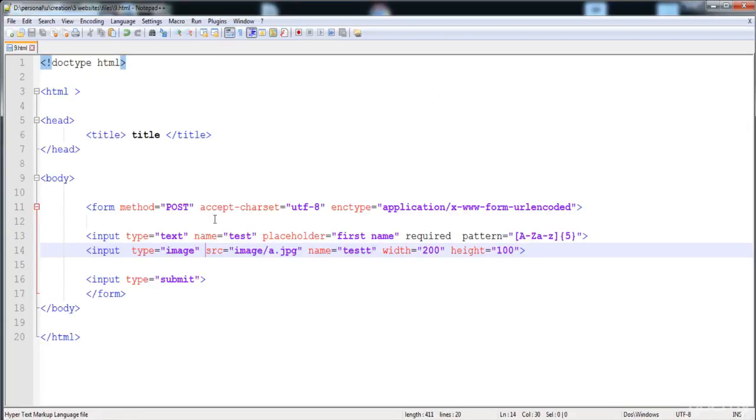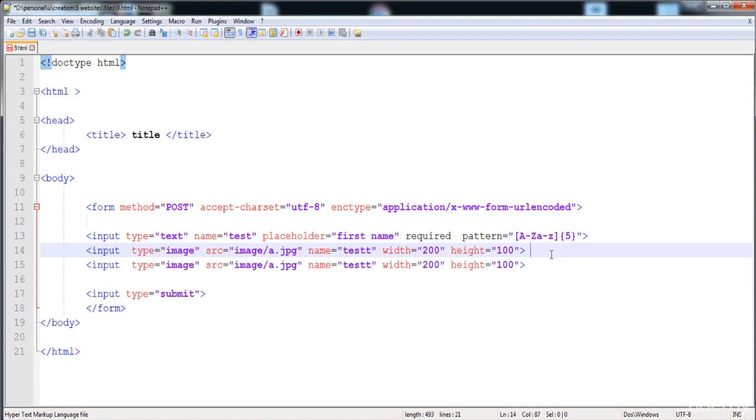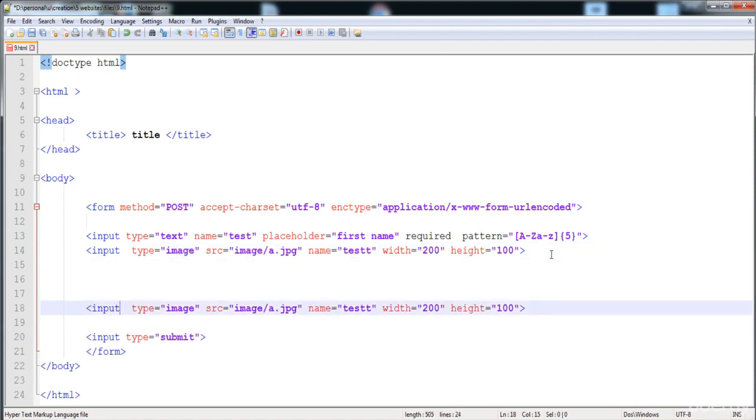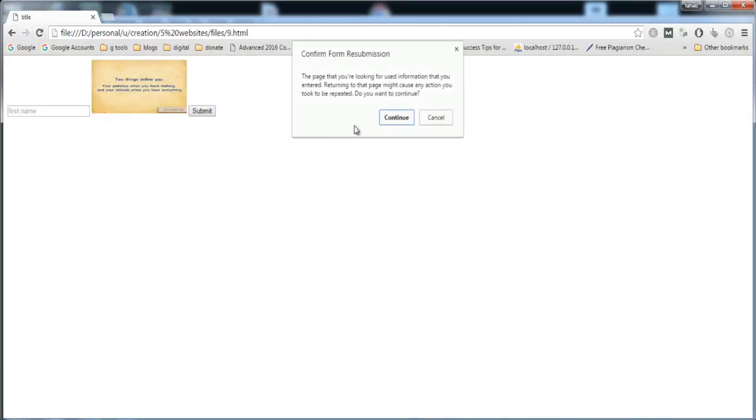So the next thing is how we can upload a file. Now I'm going to show you how we can upload a file. Remove this width, and now here I'm going to write the type is file. We have to upload the file. So now we can upload a file on this page.